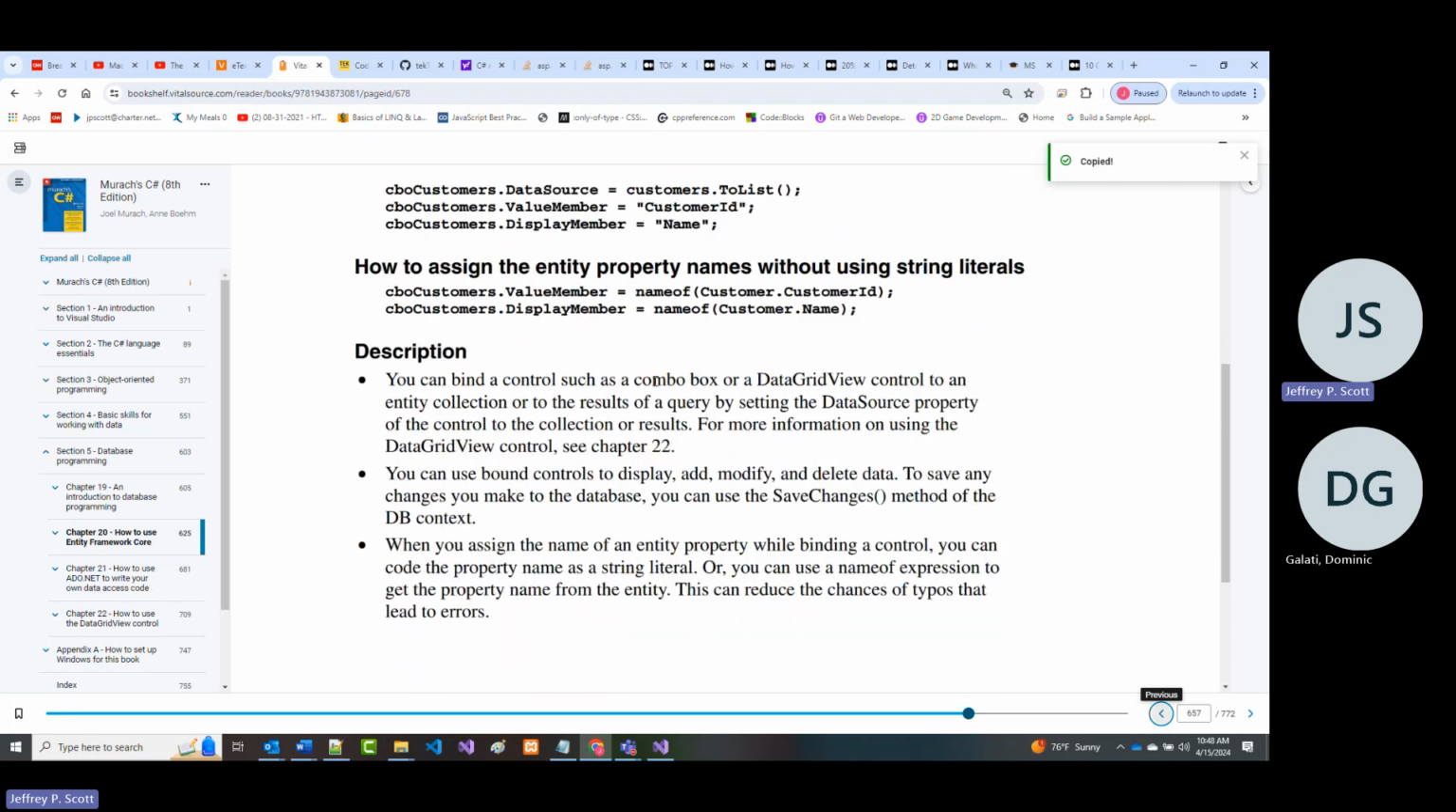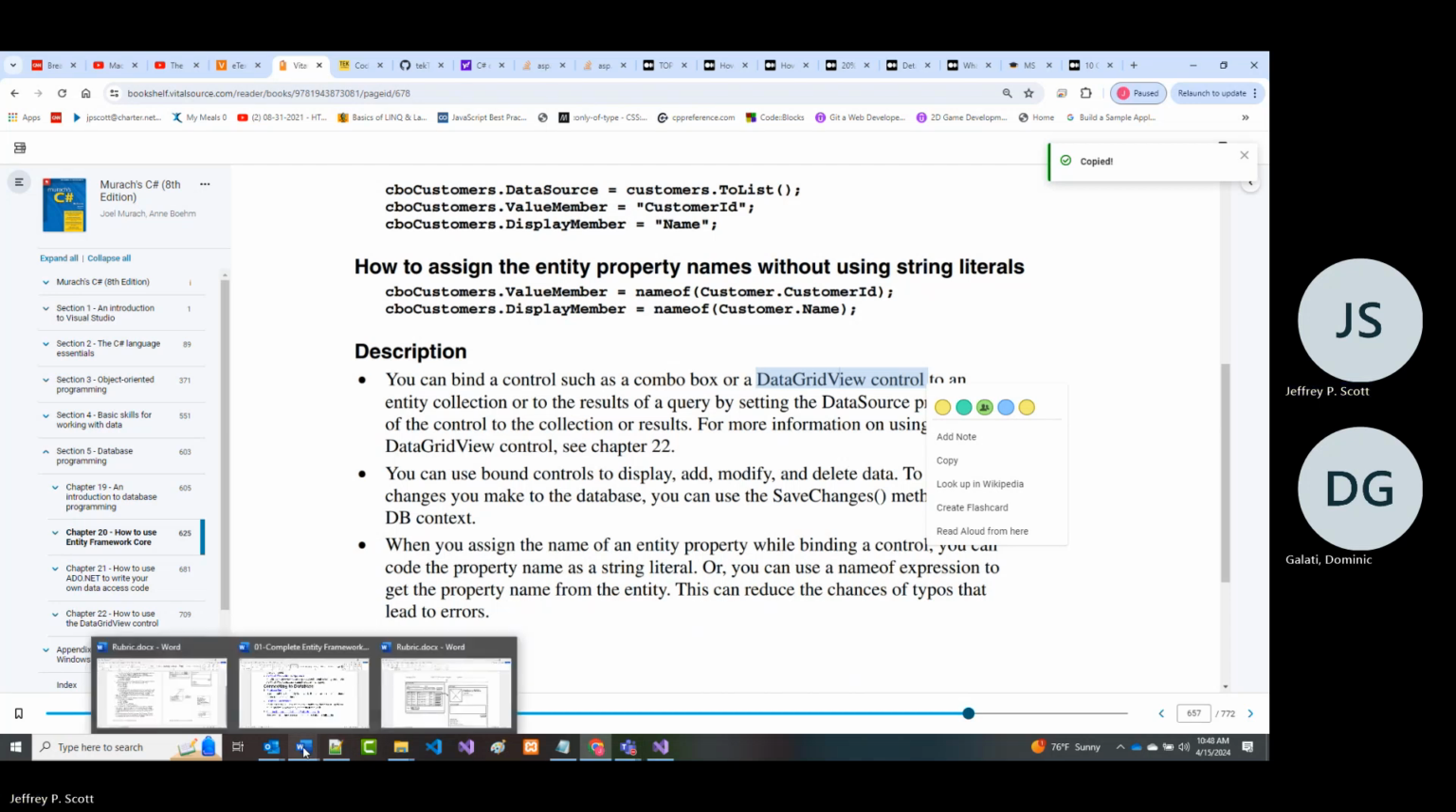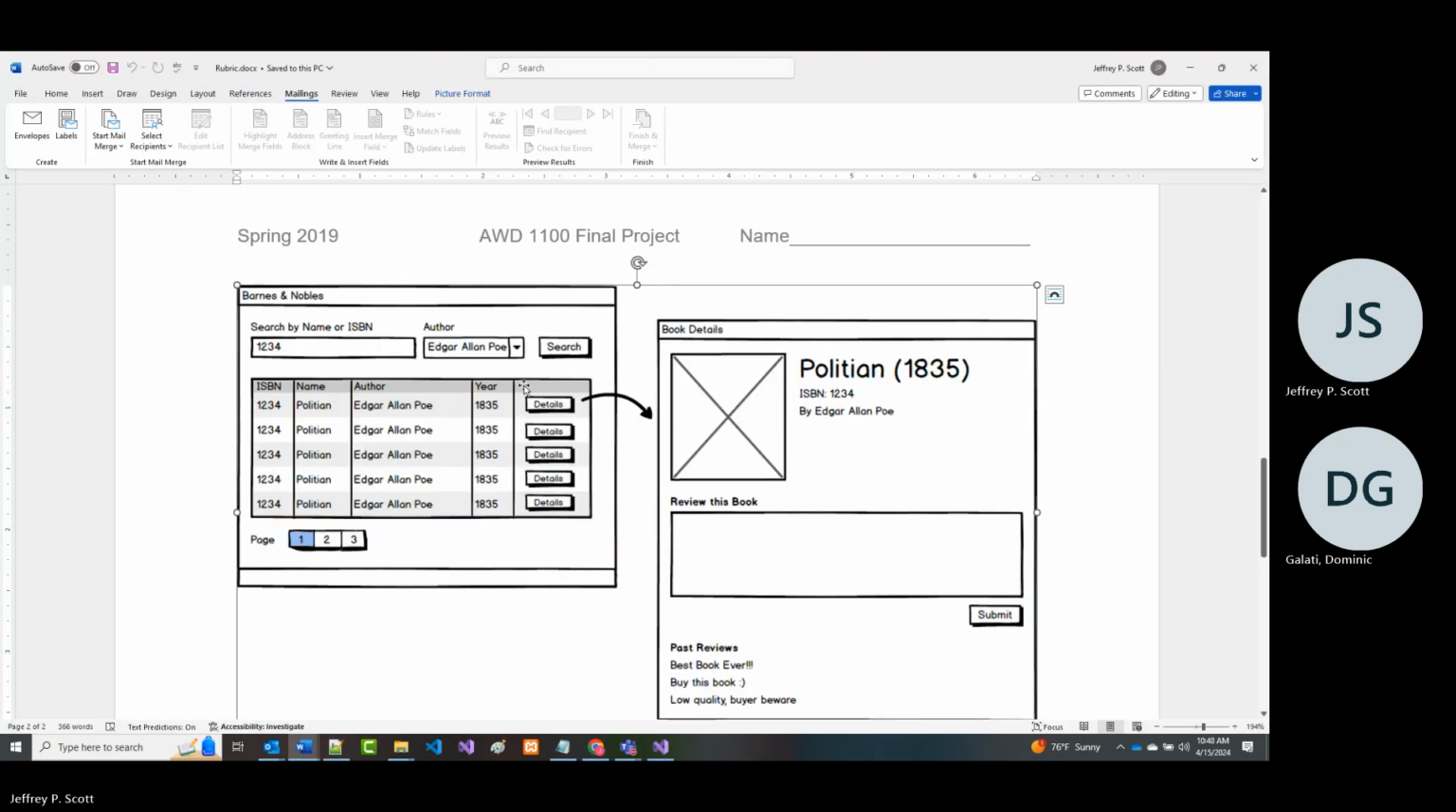As it says, you can bind to a combo box. You can also bind to a data grid view control. If you remember the data grid view control when we did the SQL tester program, that will show you all of the records that meet whatever it is you asked for. So in other words, if we did this, and we put in Poe, it would show us all of Poe's records.